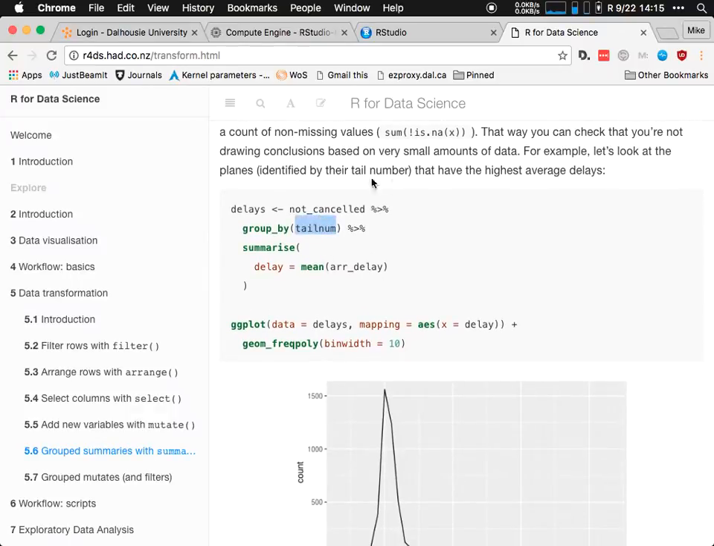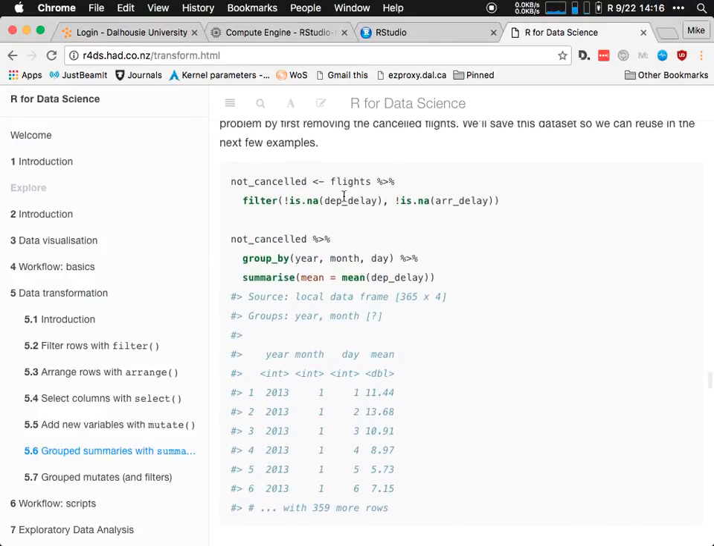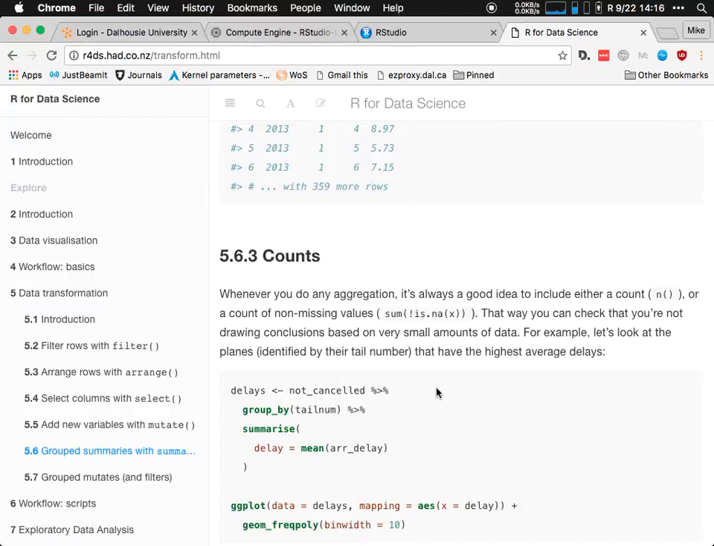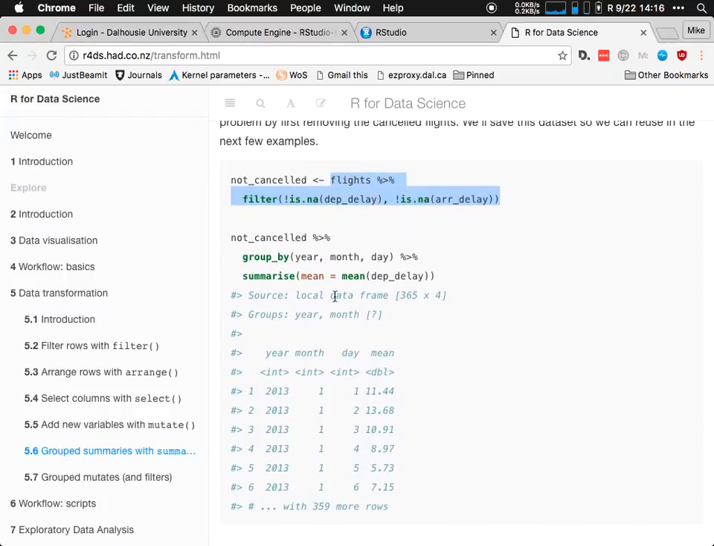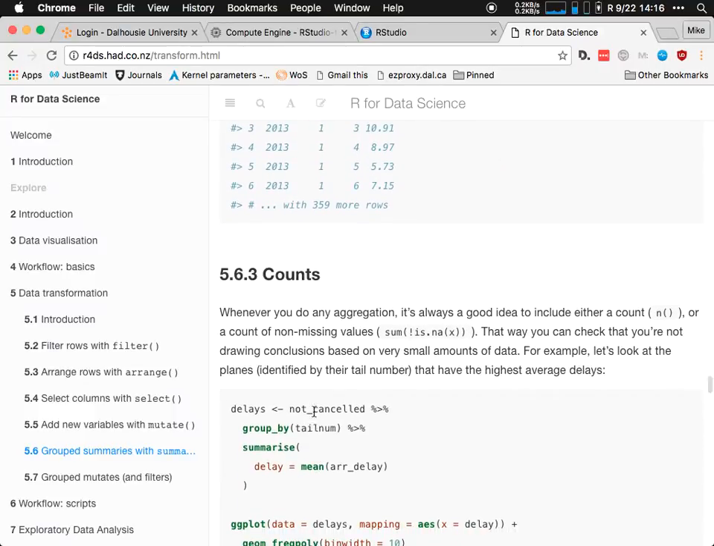So tail num, if I had taken the time to explain up here, is just the individual plane. Each plane has its own number. There's something like 4,000 planes in the data set. So we're taking all those flights that weren't canceled. This is an example where we could have grabbed this section and continued to pipe it down here, but presumably if we created this up here to do some stuff, we might as well reuse it. So this is the not canceled flights.